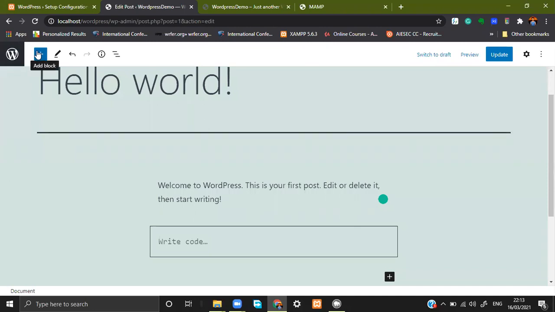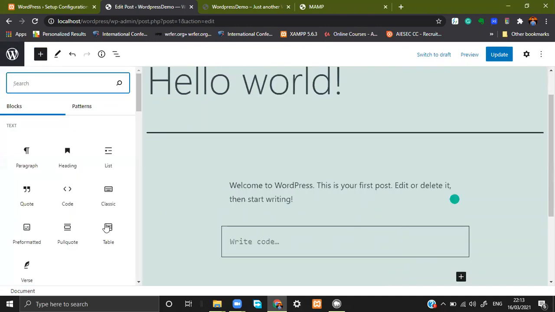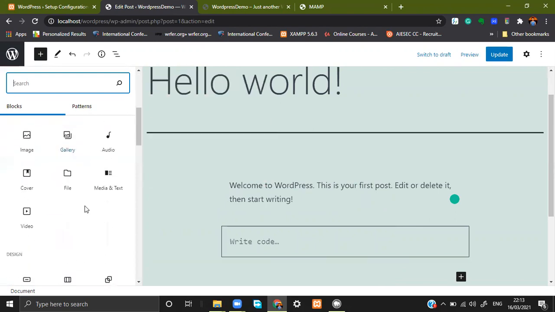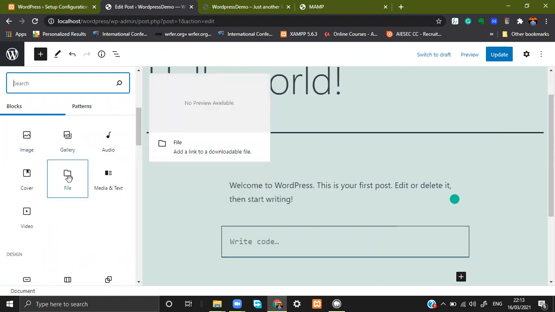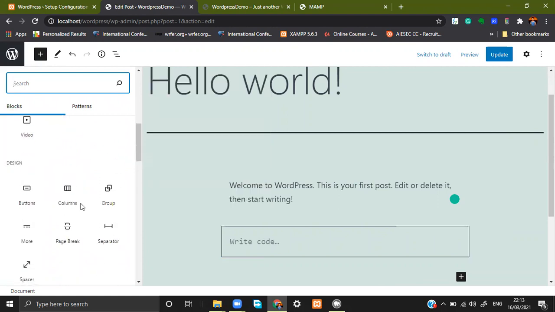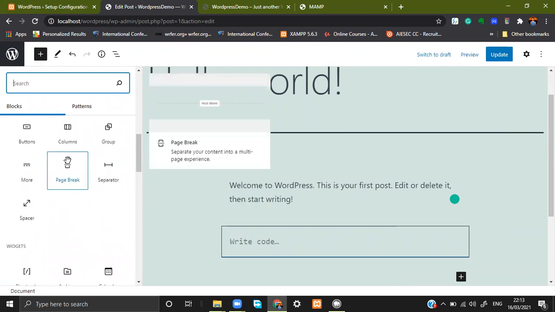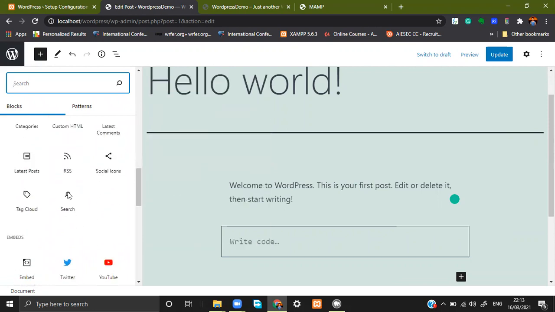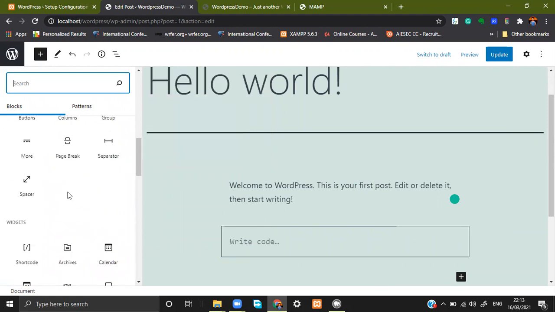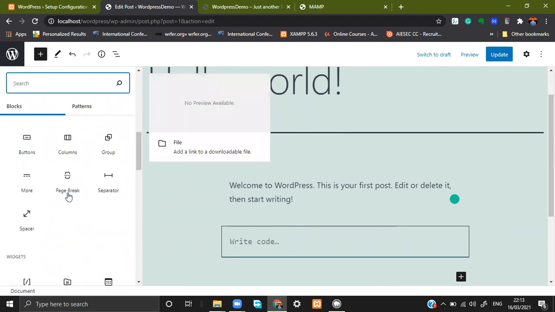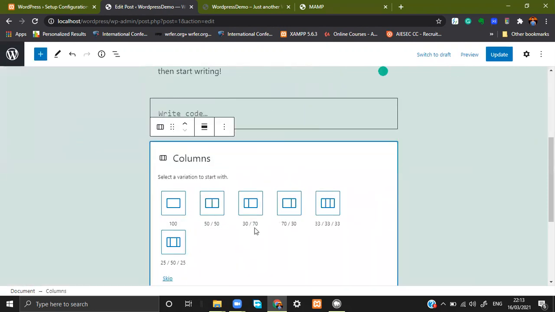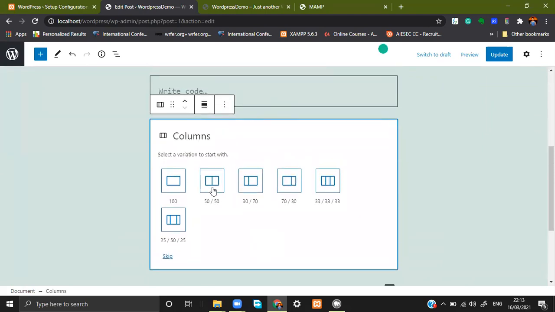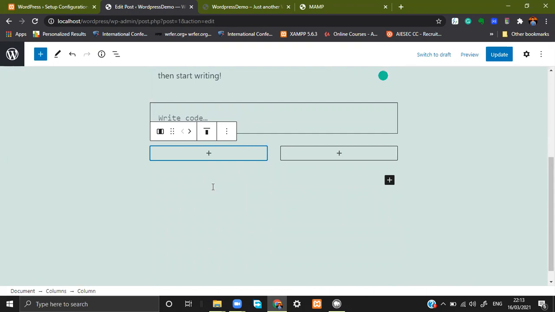And even further, we have several other things that we can add. For example, we can add a media, we can add an image or a file or a video, and we can also add a button or a column. We have widgets, etc. So let's see, to add a column. Okay, so let's select 50-50. So we now have two columns.